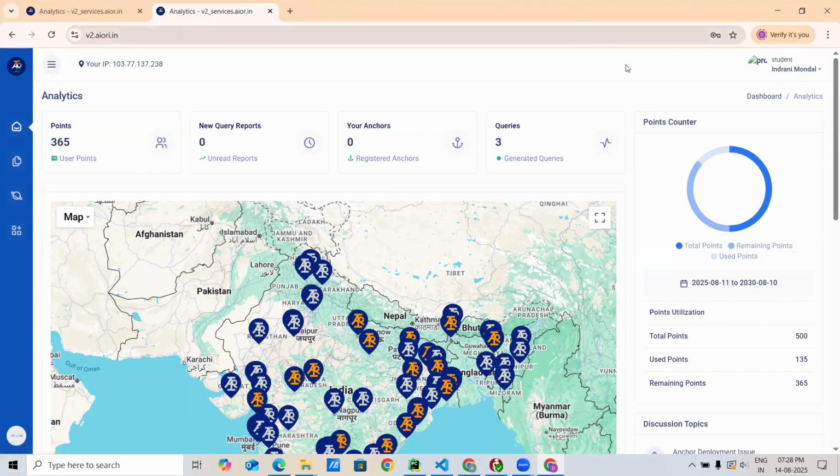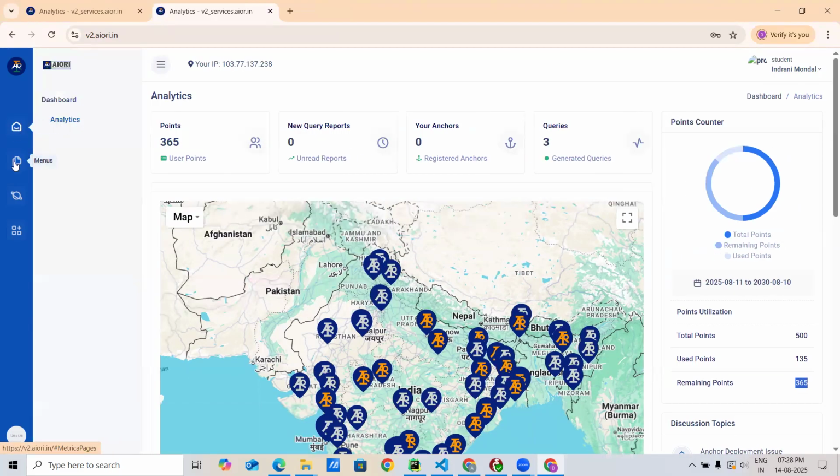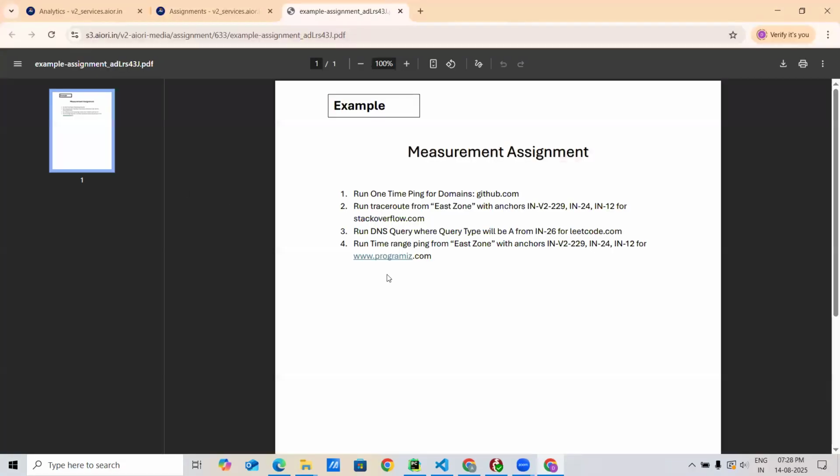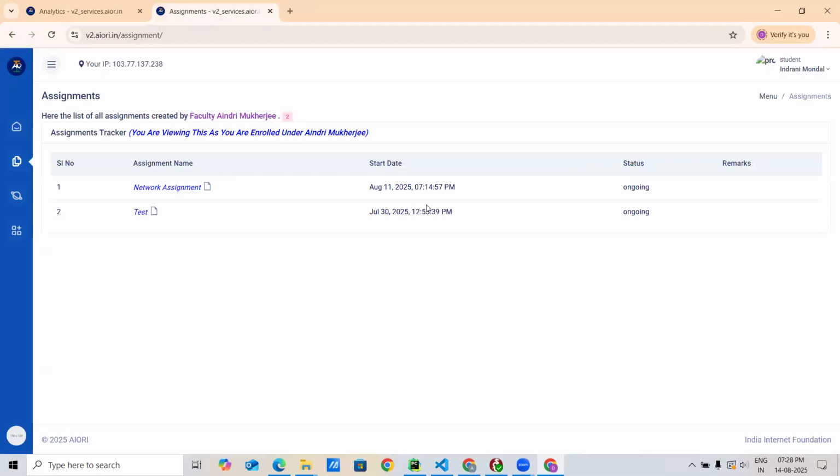Initially she got 500 points and she used 135 points, and the remaining points are 365. Now she has these two things in her dashboard. One is assignments. She can see what assignments are created. She can view the PDFs that are attached, and she can also see the remarks and the assignment name.